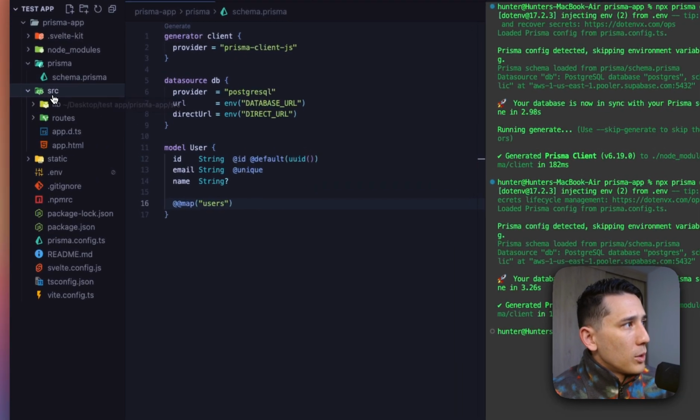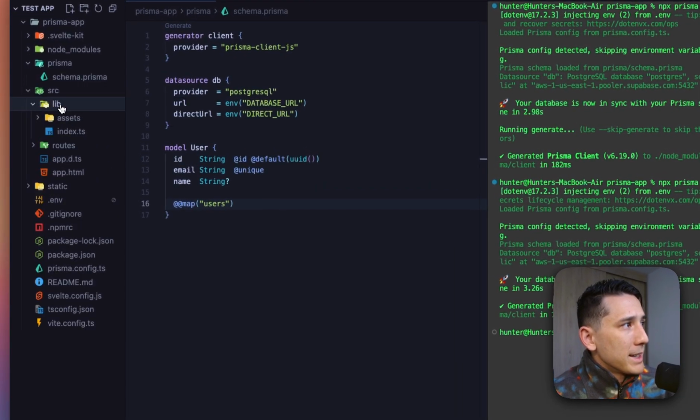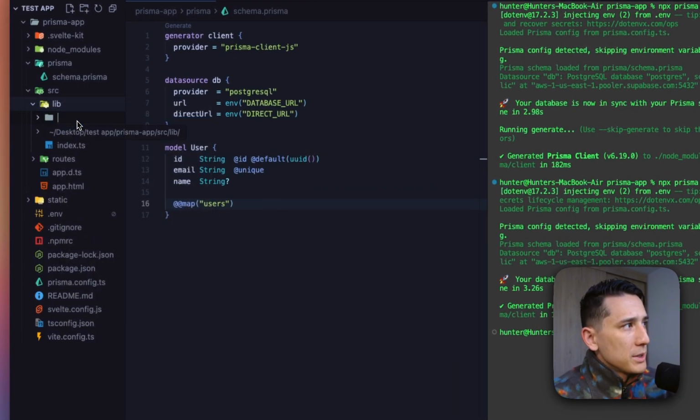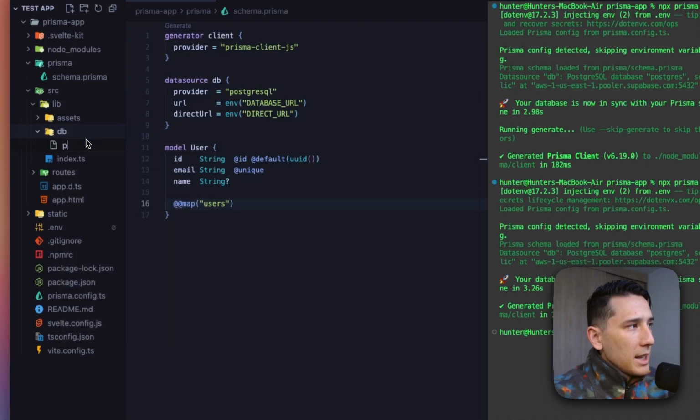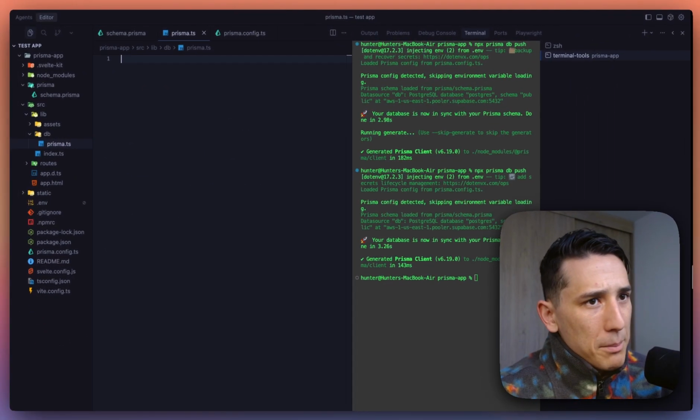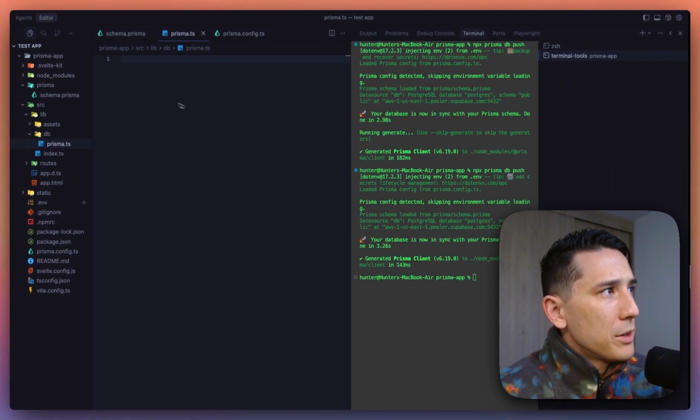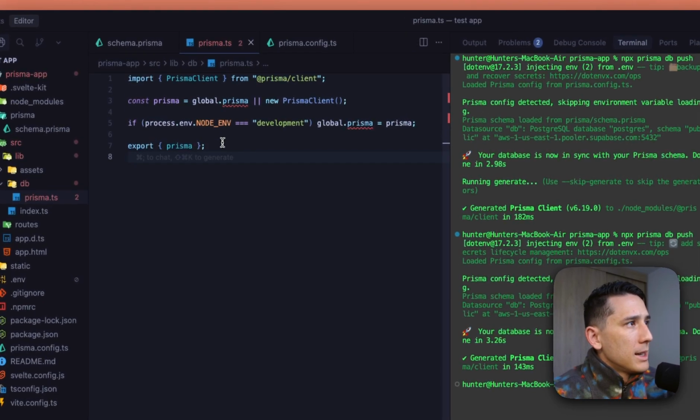So I'm going to go into our source folder. I'm going to be in lib, and I'm just going to put this in a DB folder, and you can just really name this whatever you want. It doesn't matter. And I like naming this prisma.ts.